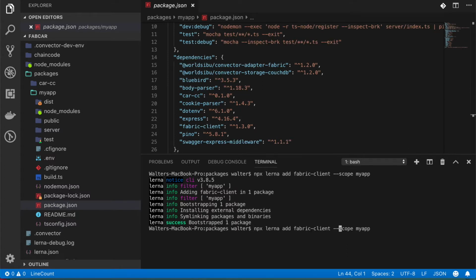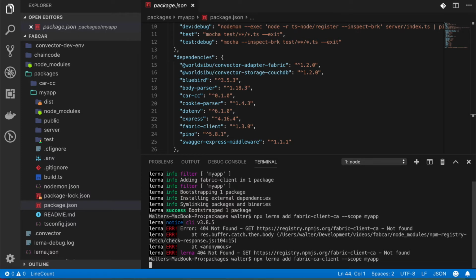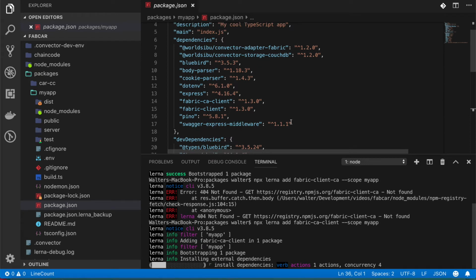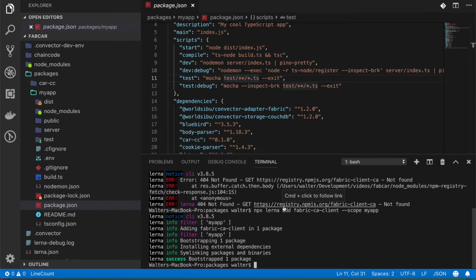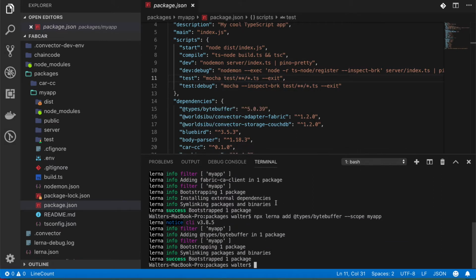There you go, and I will need to include also the CA client, just in case. Oh, sorry, I typed this wrong, like that. There you go, so I have pretty much everything that I need. There's only one extra fix that we have to apply in this case, and it is installing byte buffer. Otherwise, you will get an error in your backend. So let's add the types for byte buffer, because we are using TypeScript and we want this to read the dependencies well. So there you go.